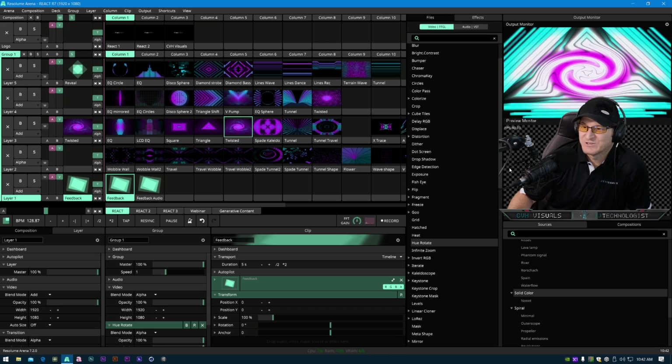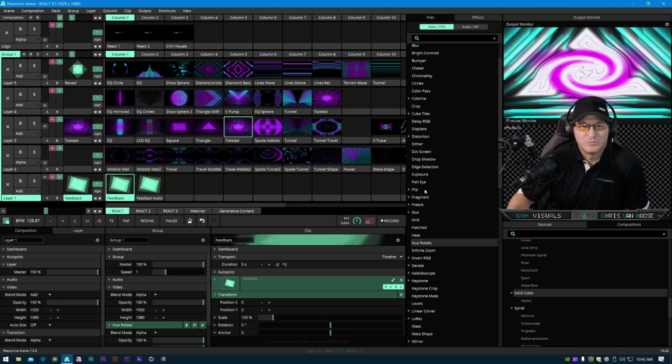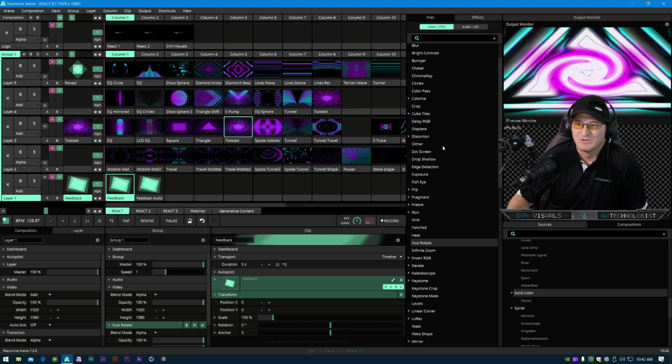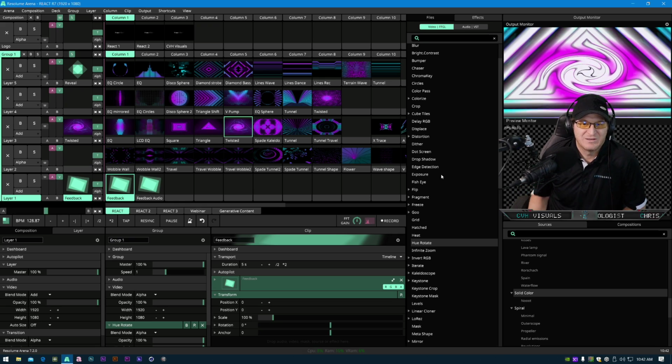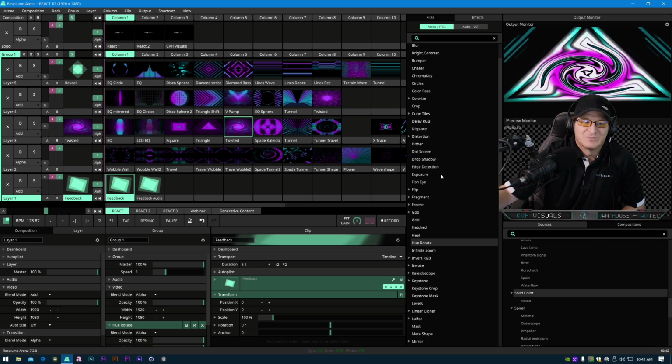Correct, all effects use a GPU. Thanks, Bart. I appreciate that, man. So yeah, some of them use it a little bit more than others, I've noticed. Radial blur is one of them that uses it a little bit more. So it will depend on your GPU if you're doing generative content. So you've got to experiment with them.